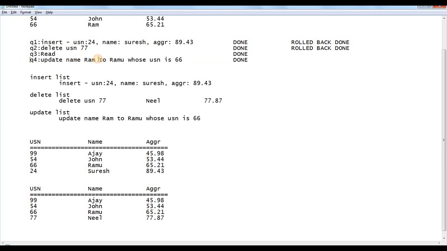The fourth query updates the name Ram to Ramu, so I need to reverse it. Ramu has to be updated to Ram, whose USN is 66. I'll scan through the update list. Here I have updated the name from Ram to Ramu. Now I'll reverse it. I'll go to USN 66, here it is, Ramu, and I'll update it back to Ram. So I can mark this as rolled back, done.